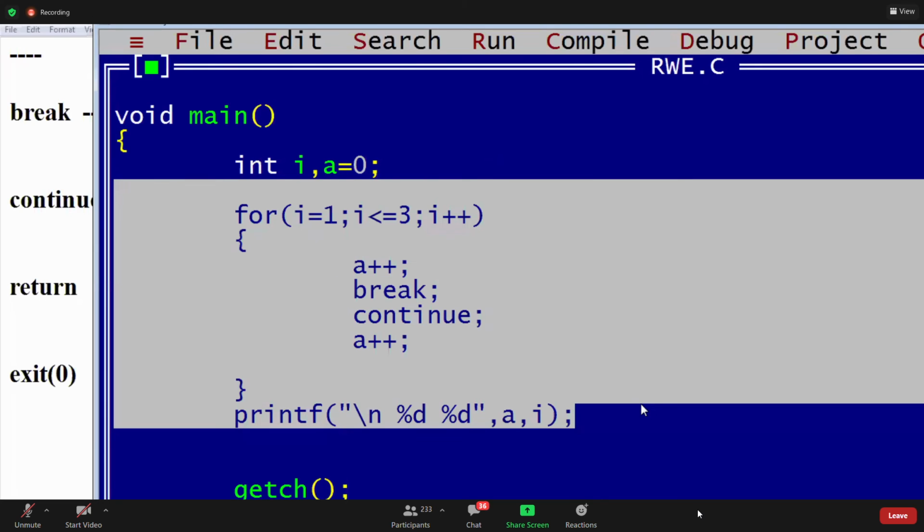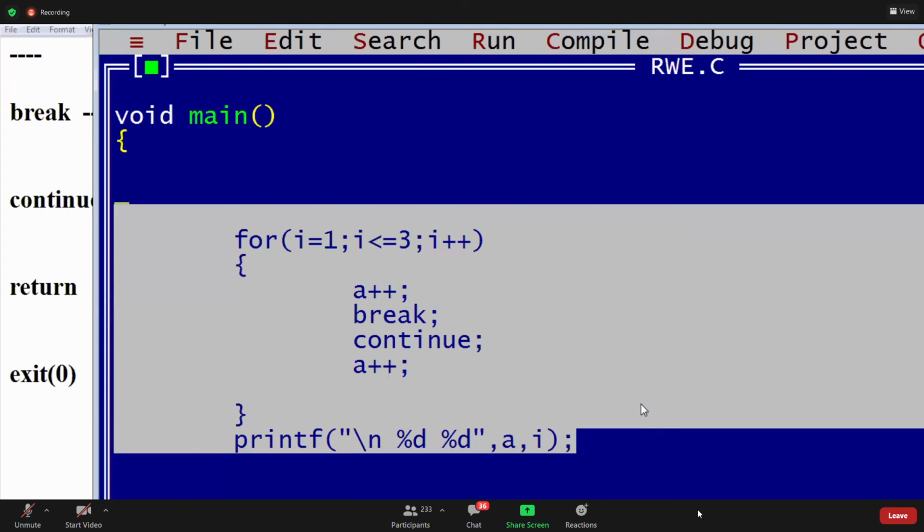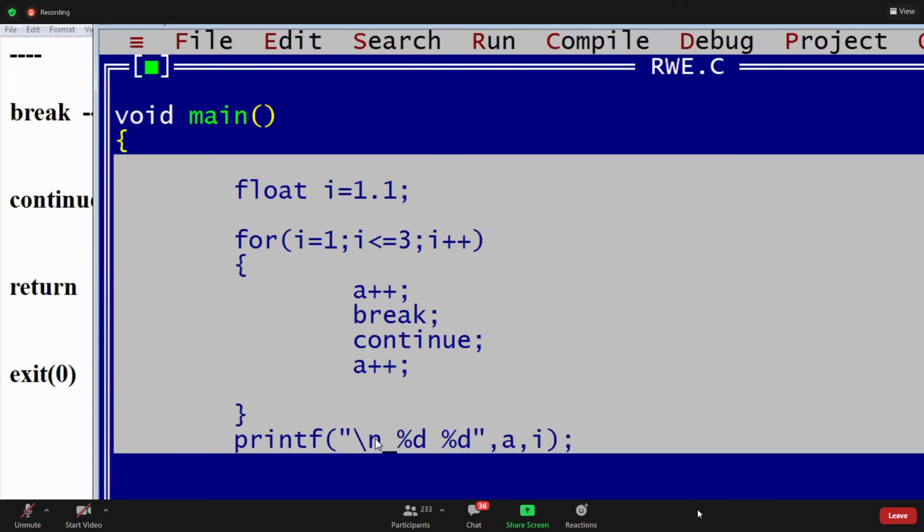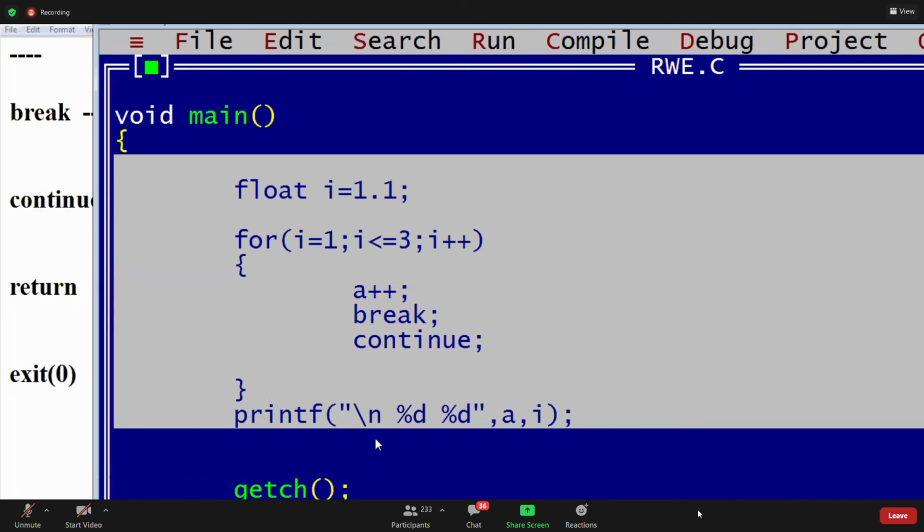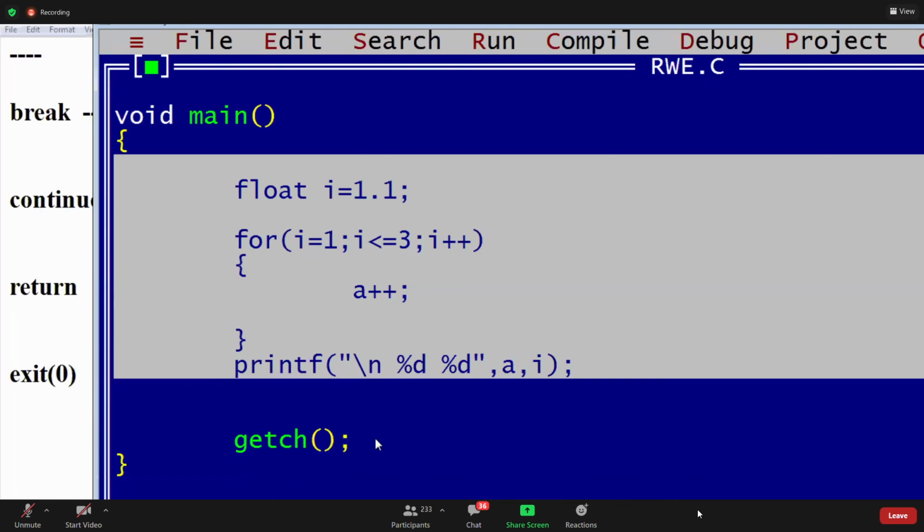Can I write float values in a for loop, guys? Last two. See this. Float. I will take float i = 1.1. Guys, see this. My question is, we are going to print: i is 1.1, i < 5.5, i++. Come outside and print %f, the i value. Let's write this output. Tell me the output, guys.